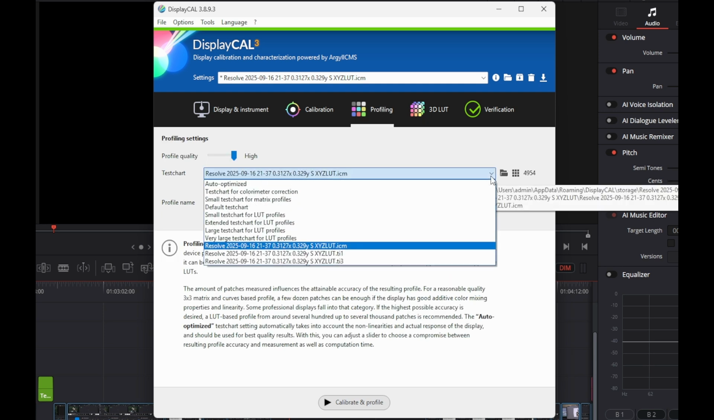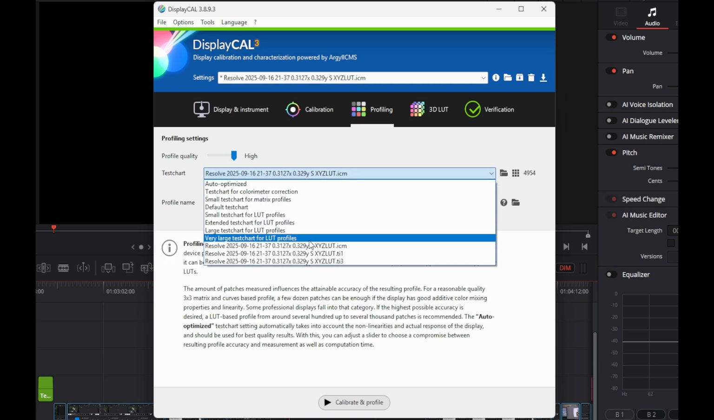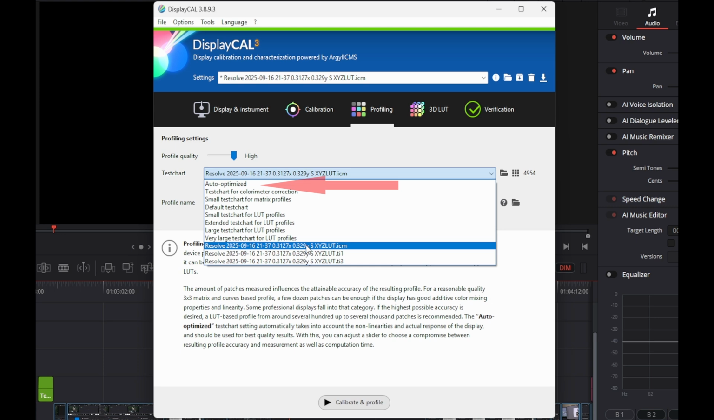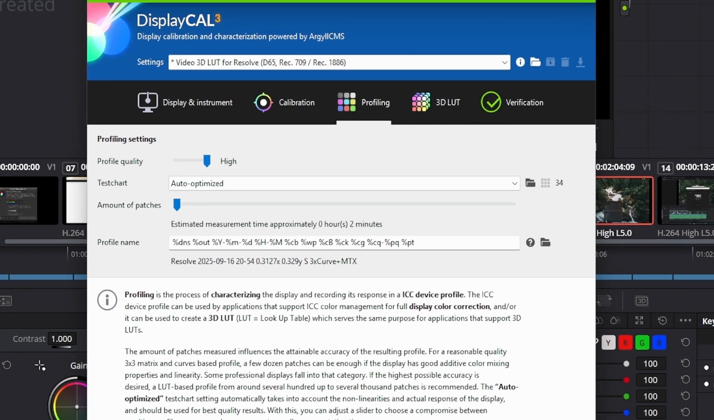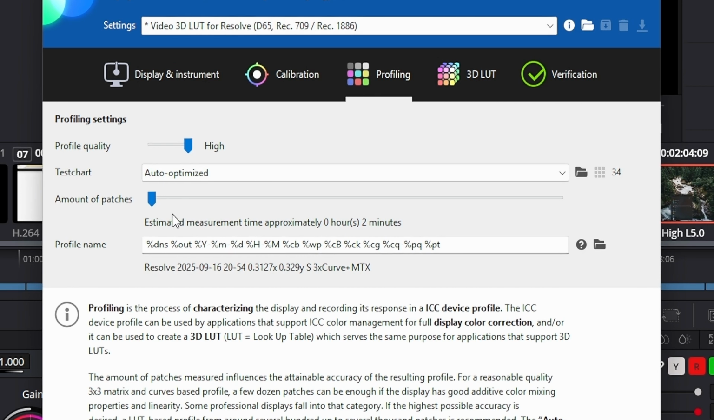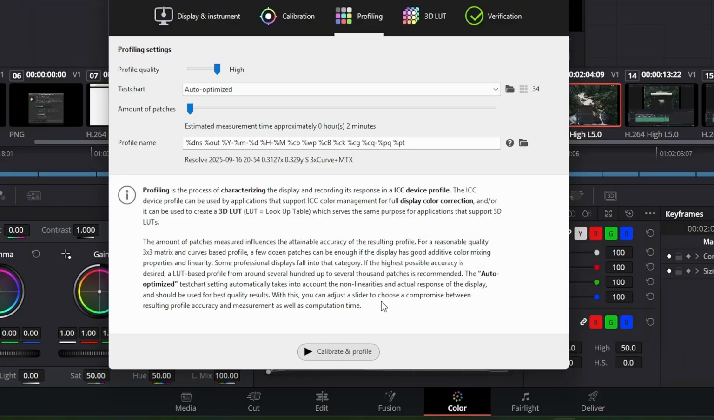Back in the Profile tab, choose the test chart you want to use. Choose the Auto Optimize option if you would like the slider with the number of test charts. I am going to just do a very small number of patches for this video. We can go up to 5 hours and 55 minutes, 11,140 colors. But for this tutorial, I am going to go to 2 minutes, 34 colors. That sounds much more manageable.